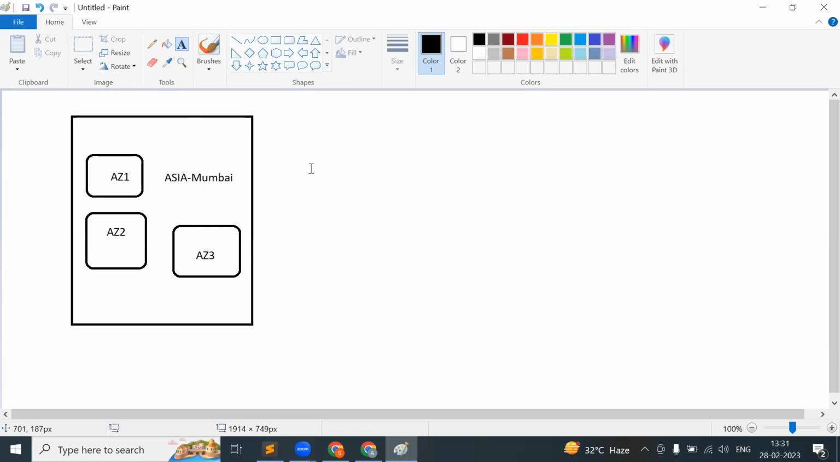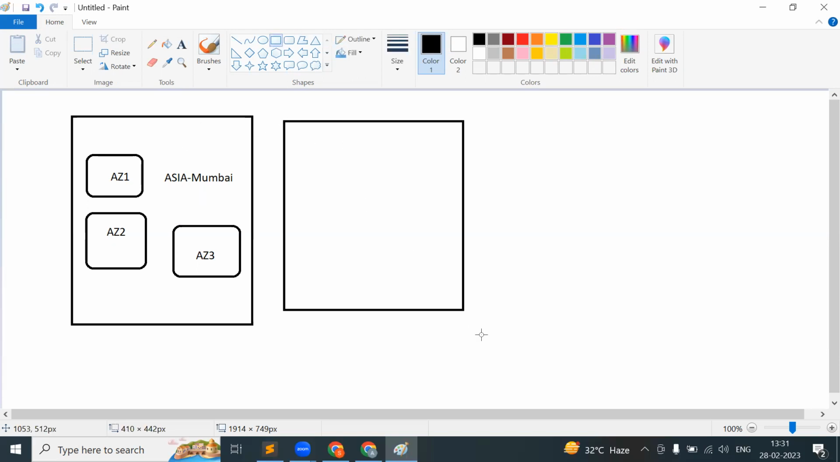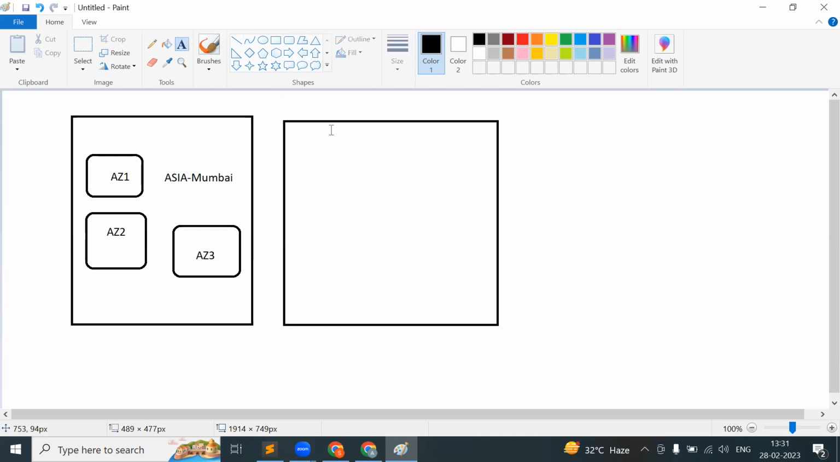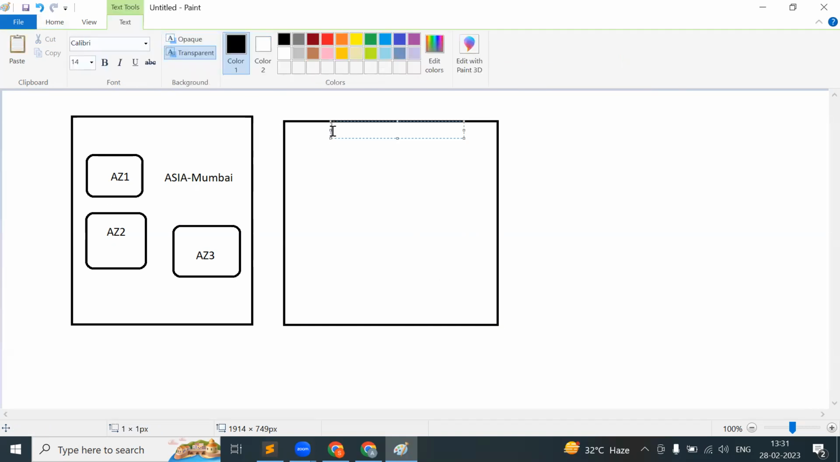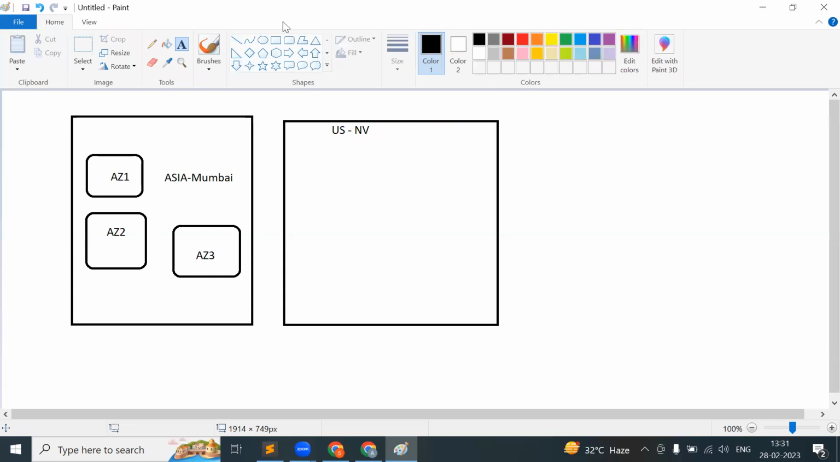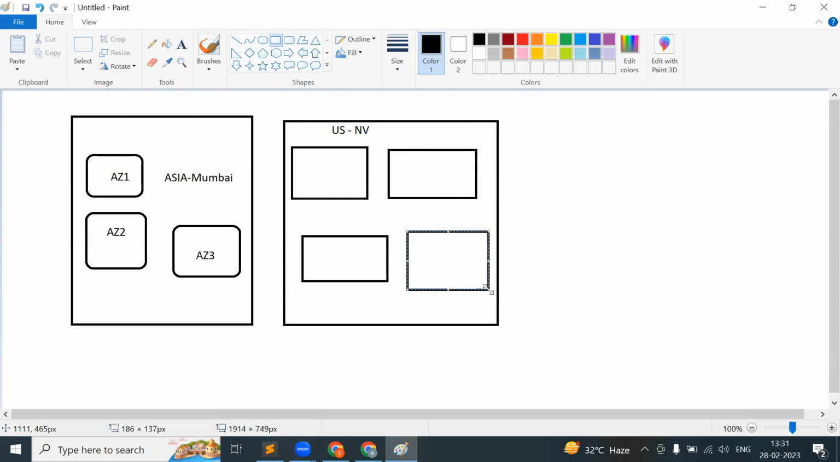There might be one more region. Consider this region is, I can say, US North Virginia. This region also may have different availability zones. Some might have 3, some might have 4. So in North Virginia we have 4 availability zones, and we are not sure whether all 4 are only in North Virginia. They might be in some other locations as well. We are not able to confirm where these availability zones and the data centers are located.